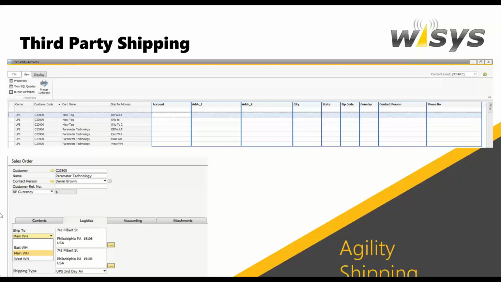And you can see right here on customer 23900, they have 3 ship-to addresses. In our table, you'll see those 3 ship-to addresses and then also a default. And what this is used for is if you have a different account based on where that's shipping to, you can put a different account information into each of these ship-to addresses. Or if it's just one for everybody, you would put that into the default. When you go to ship a third party, the first place we look at is that ship-to address. And if there's no account information there, then we fall back to the default.